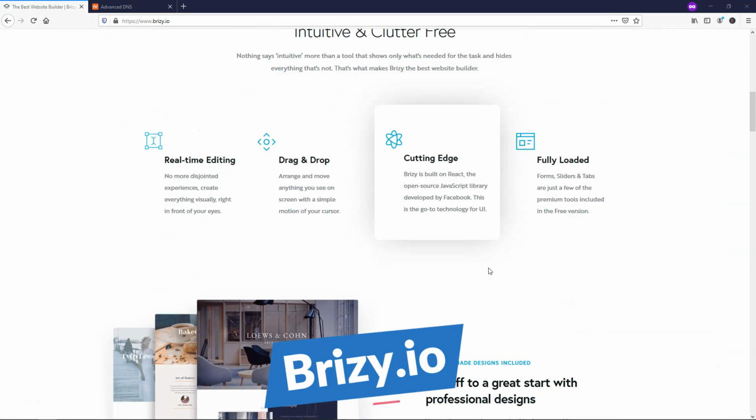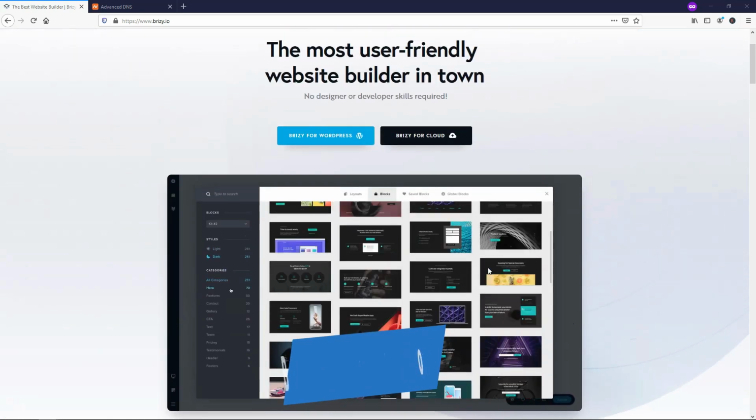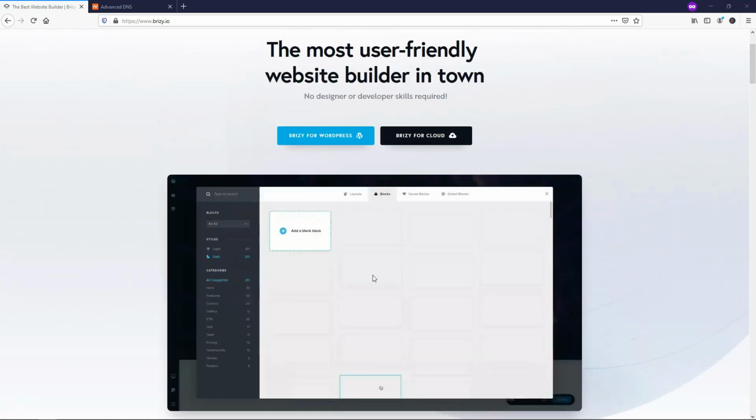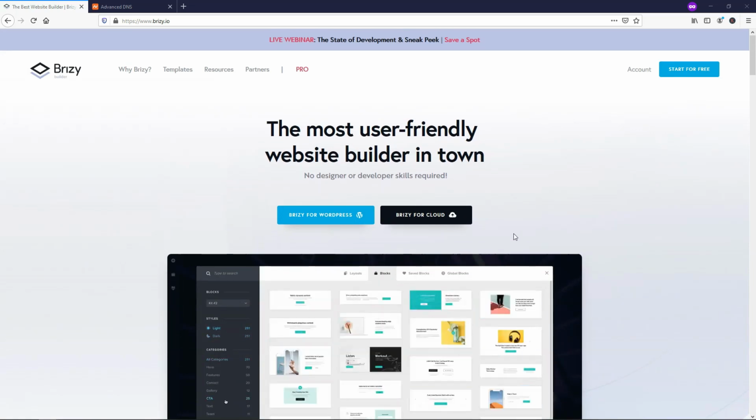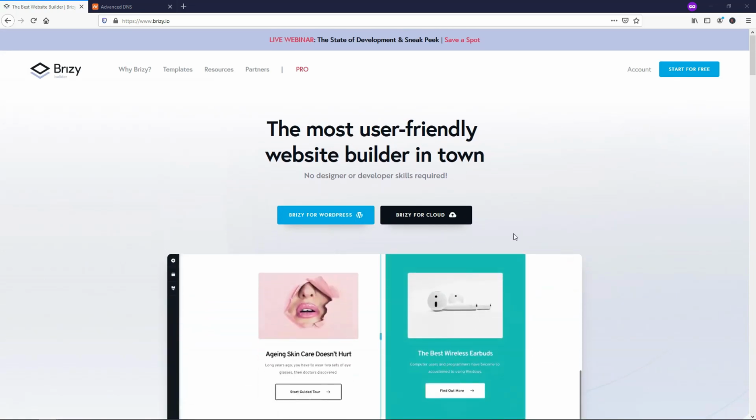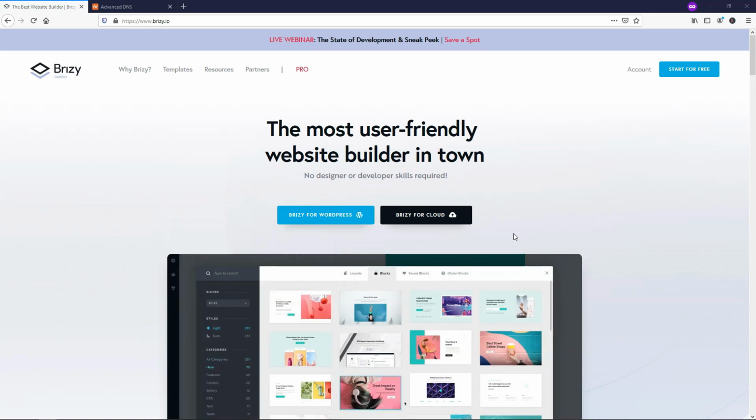And they've had this built-in front-end builder here that you can just easily add blocks to and use different categories to create a beautiful website. And I'm going to show you how to actually create a landing page in Brizy for free.